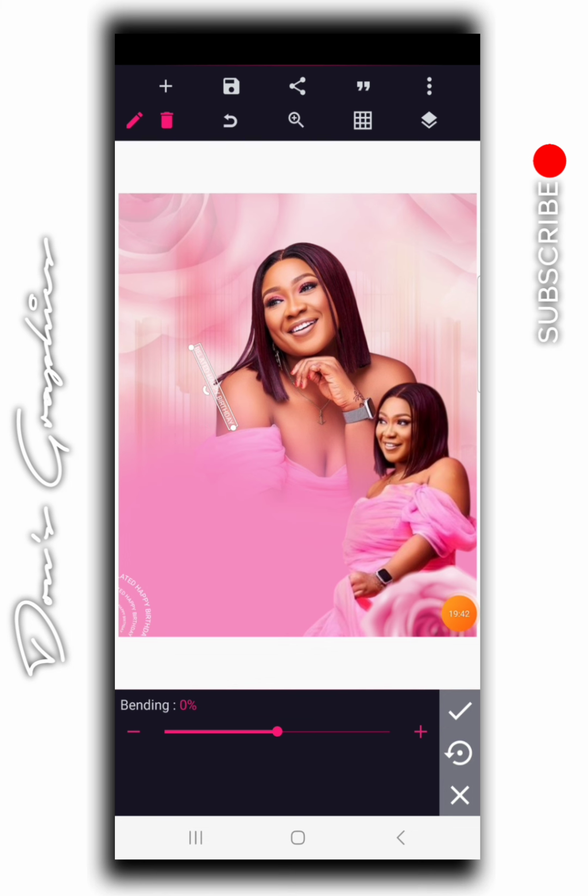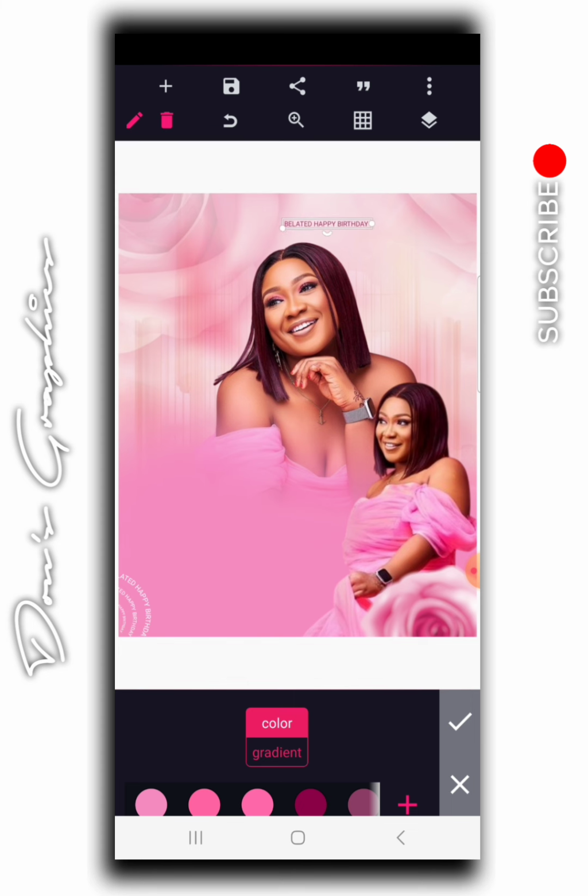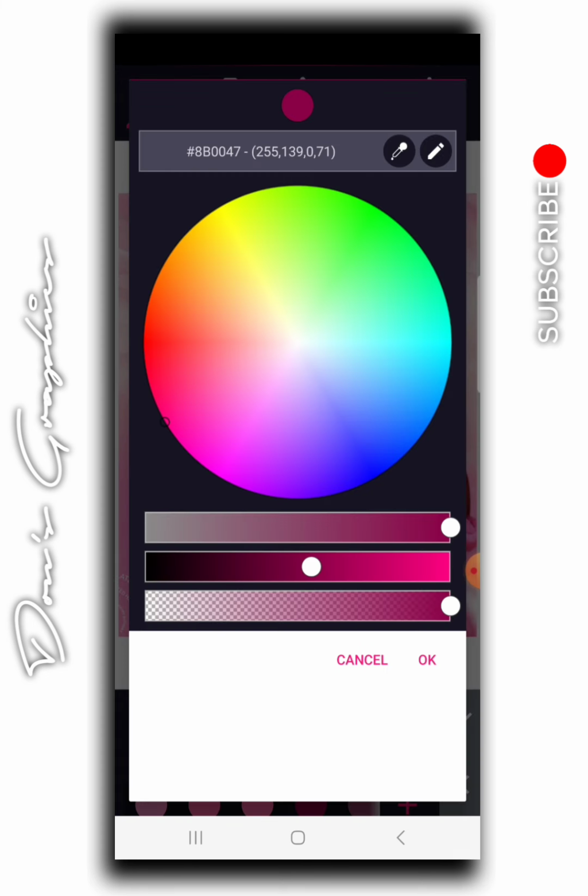Click on OK. Now let's give it a darker pink, so we can put it right here. The color code for this darker pink is 8B0047. Or an easy way to get this is that it's even here by default on Pixellab, the same pink color. It's here, the darker part.